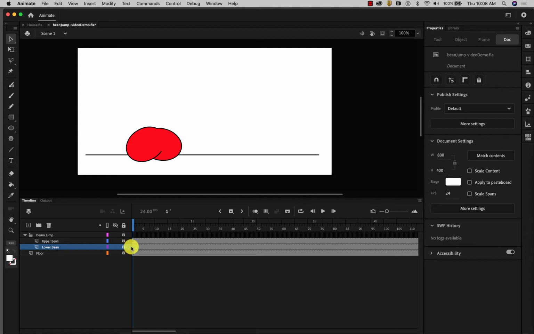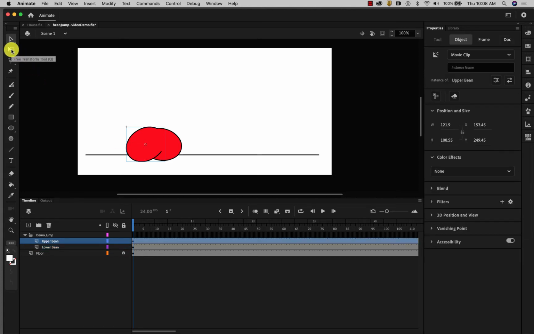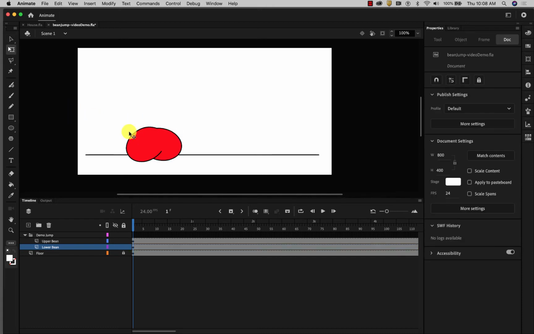All right, so this is set up, and we are ready to do the rigging now. In order to rig this, I'm going to select the upper bean. I'm going to get my free transform tool, and I'm going to find the center point of where I think that rotation will be. That looks pretty good. And I will do the same thing with the lower bean. Find its rotation point. I think that's probably fine. And this character is now rigged.